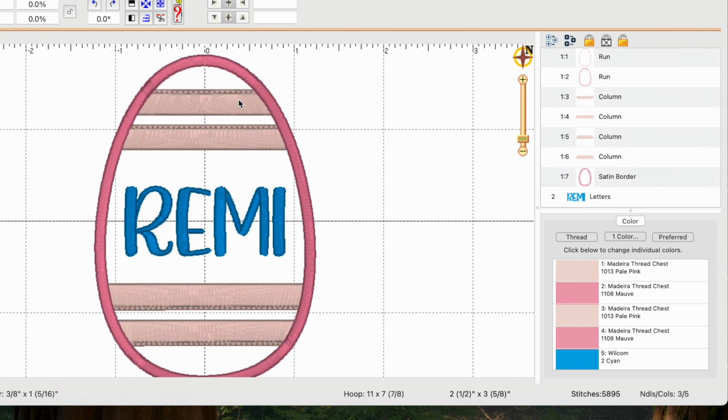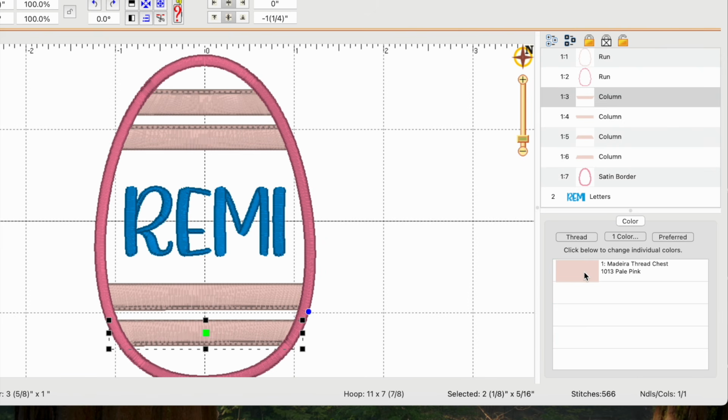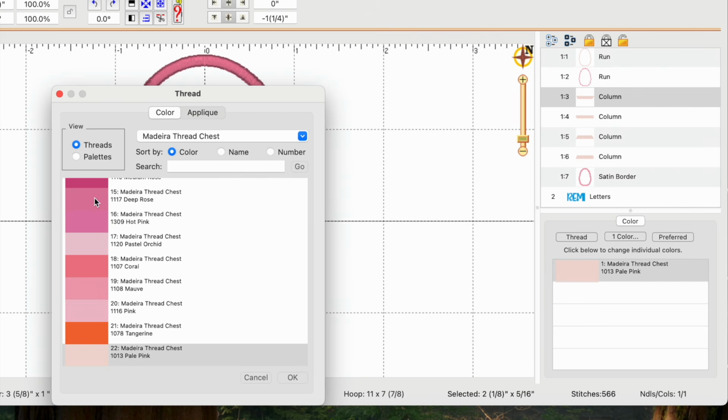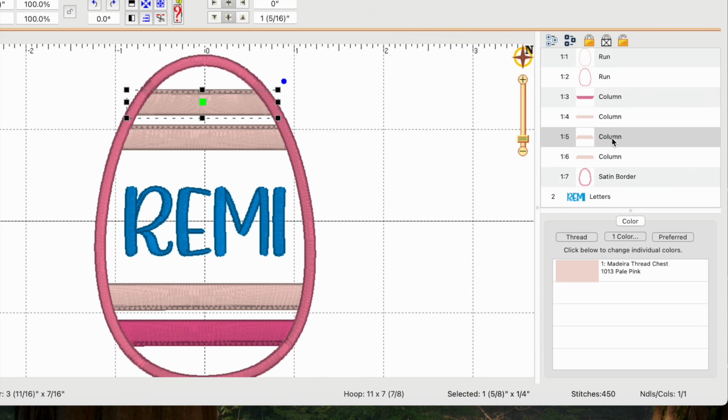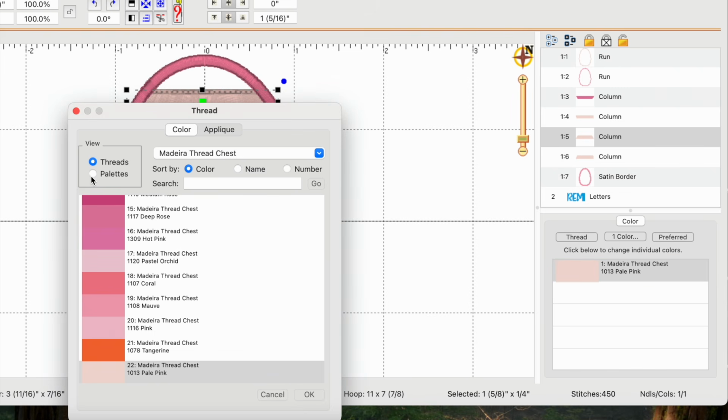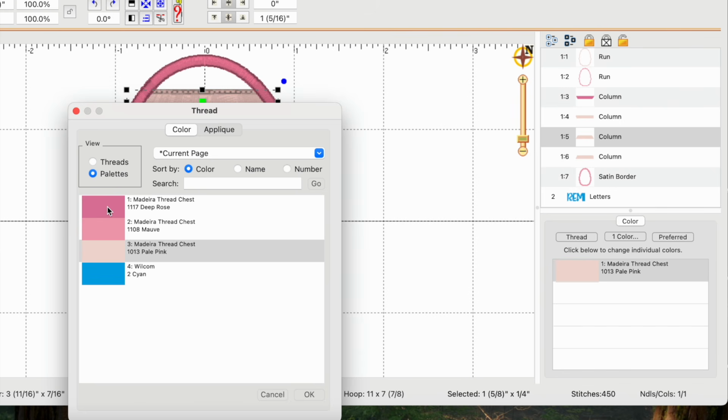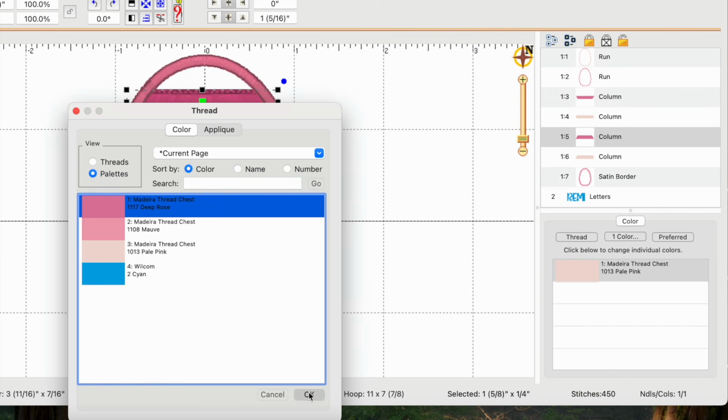Now, one thing, I want to have this fringe and this fringe be the same color. So there's that one. Let's click down here on the color. Let's change it a color. And then, is it the third one? Yes. We'll click on the color of it. This time I'm going to go to palettes because that's just the colors I've used in this design. I'll select Deep Rose and I'll say OK.